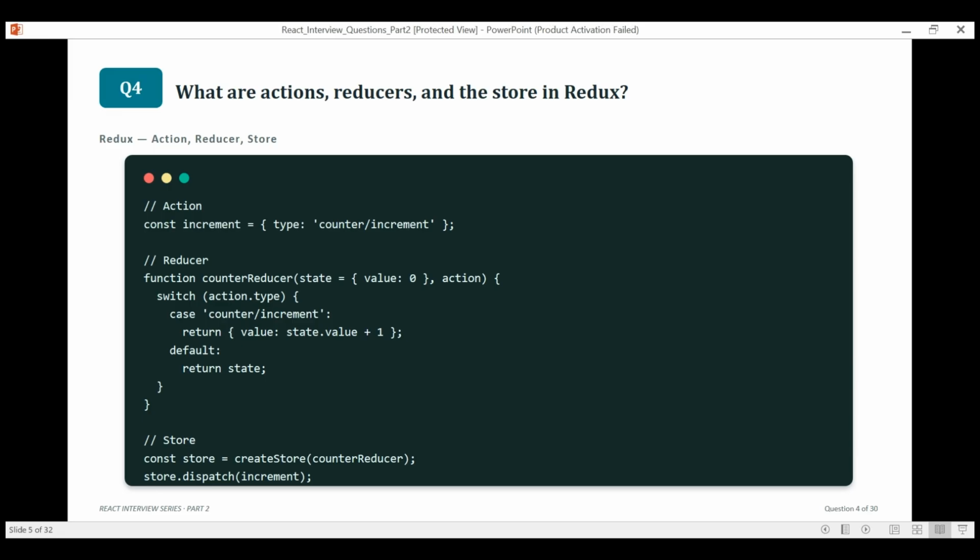The question: what are actions, reducers, and the store in Redux? In every state management interview, you will get this question. So let's break down the three building blocks of Redux that we just introduced: actions, reducers, and the store. An action is a plain JavaScript object that describes what happened. It always has a type field and optionally a payload with extra data. On screen, our increment action just says counter slash increment, nothing more.